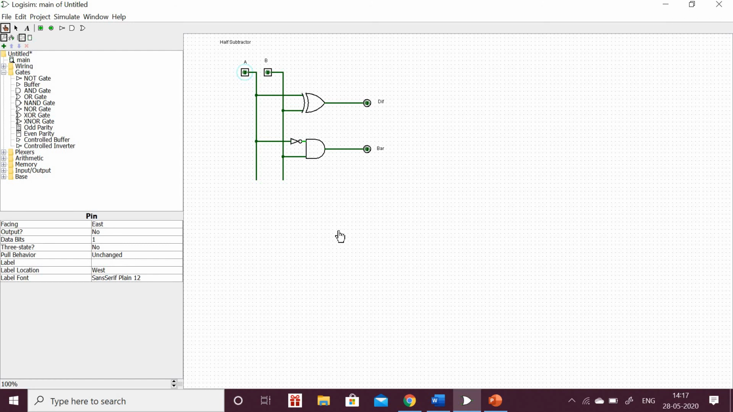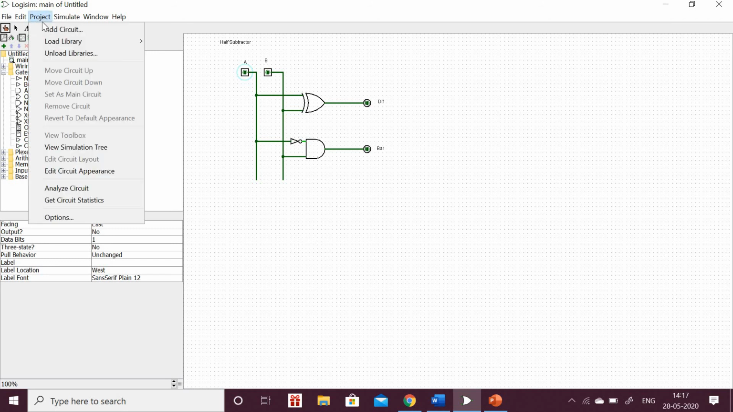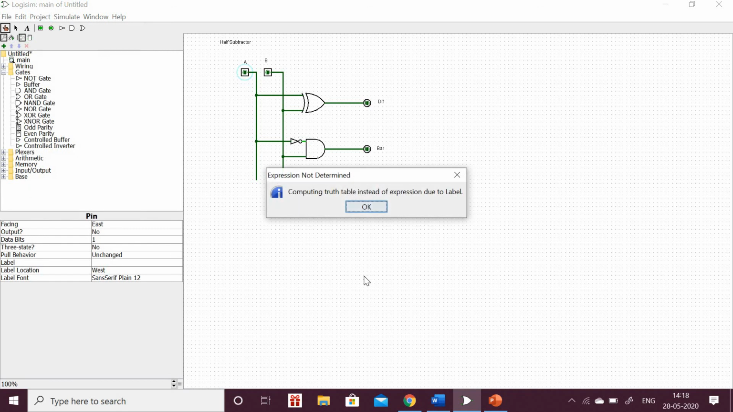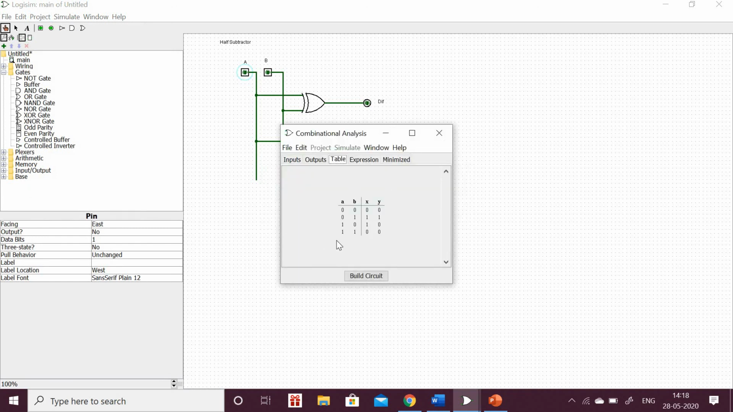Now we will construct a full adder. The full adder circuit I will construct in a different way. Here I will go to project and click on analyze circuit. Once I click on analyze circuit, I will be directed to a table where I can apply the number of inputs and number of outputs, and by giving the table for the full adder, I can construct the circuit for that.